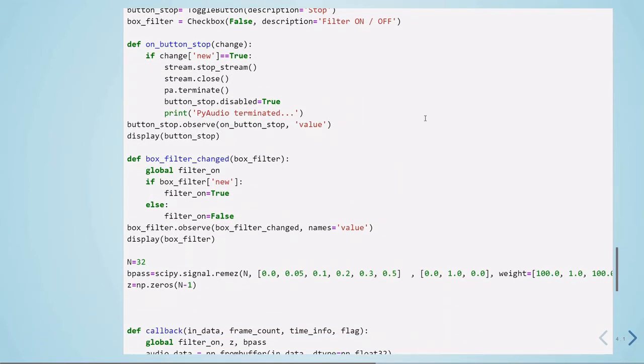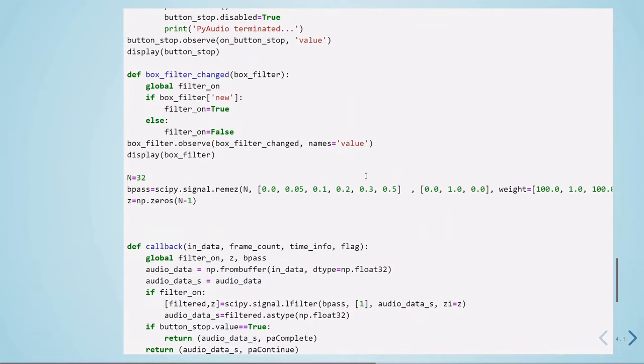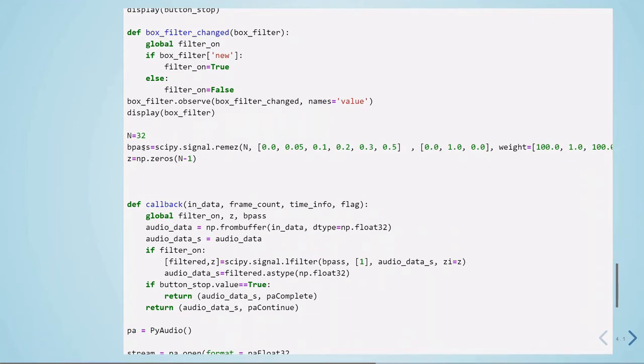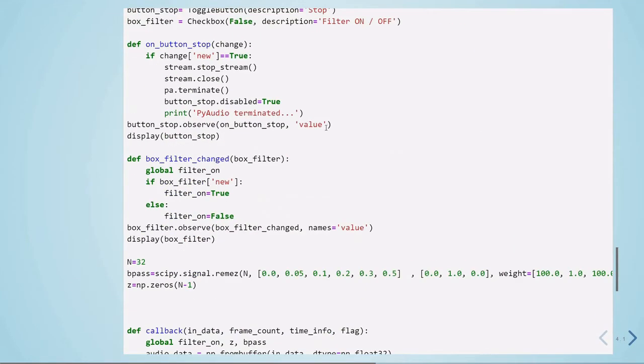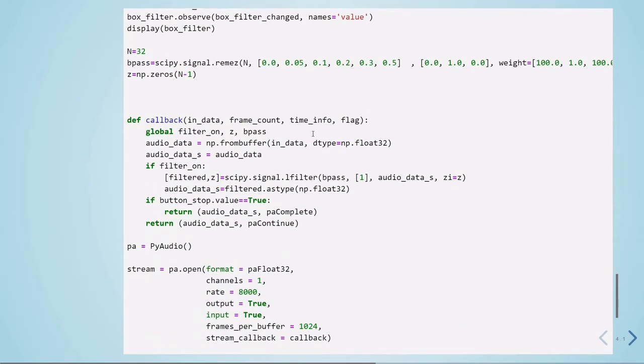So here, when we click the checkbox to turn the filter on and off, we will just set the filter variable to true or to false. Here we are displaying the boxes. So here we are defining our filter exactly like we did here. So we're doing this here now, and here this is our callback for PyAudio.